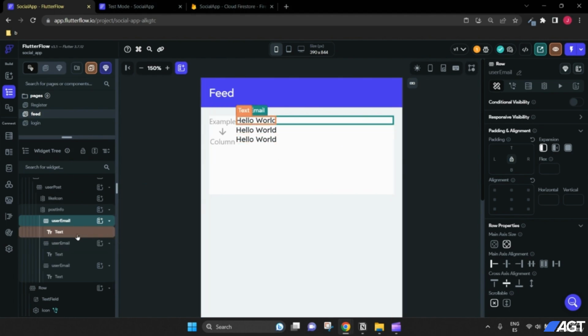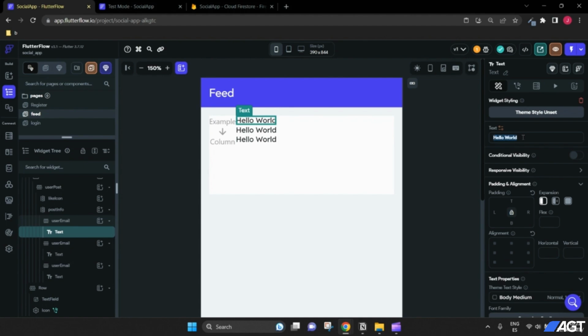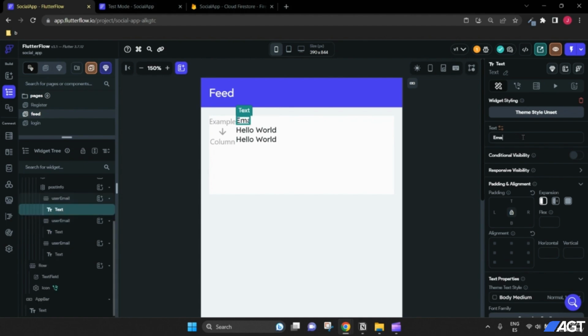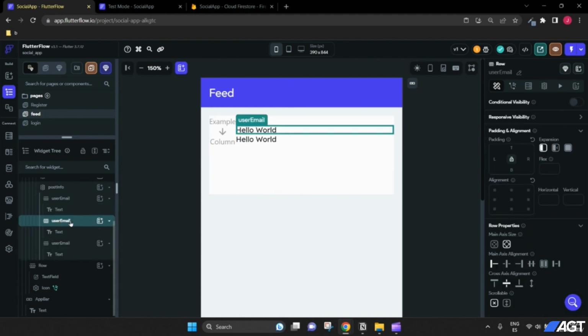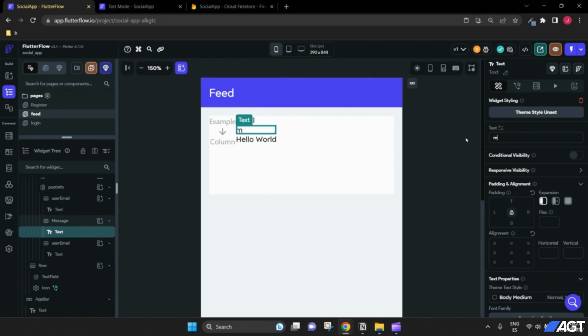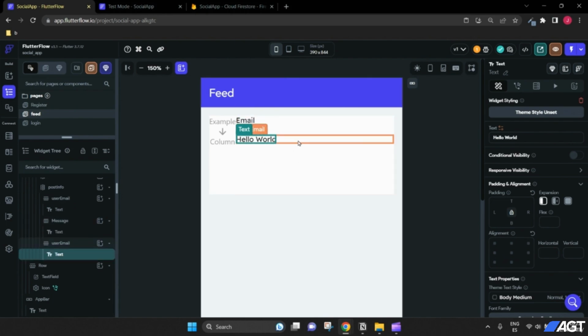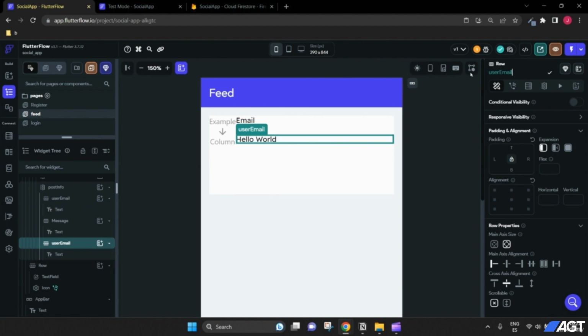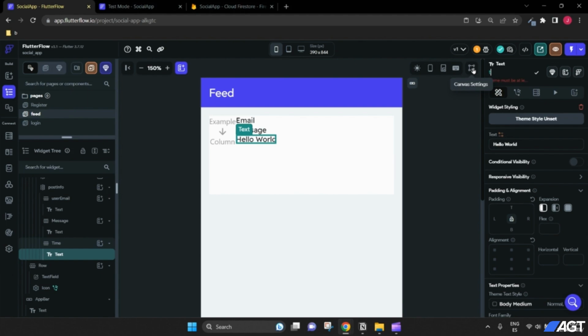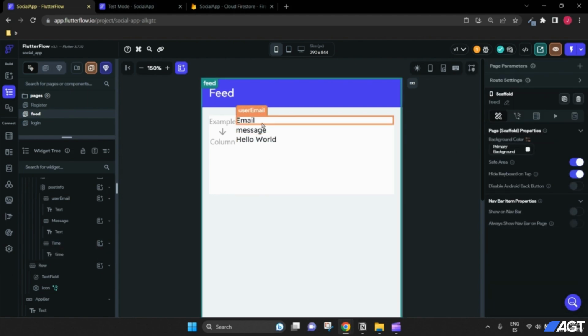So maybe let's just change the text of the user email just to see what we have, okay? So the first text is going to be the email. Then let's select the second user email row and let's change the name from user email to maybe message. And let's change the text also to say message, the text of the text widget. And for the third row, let's change the name of the row to say maybe time. And then let's change the text to time, okay, just to see what we have here in a better way. So we have 3 rows and the 3 texts, okay?